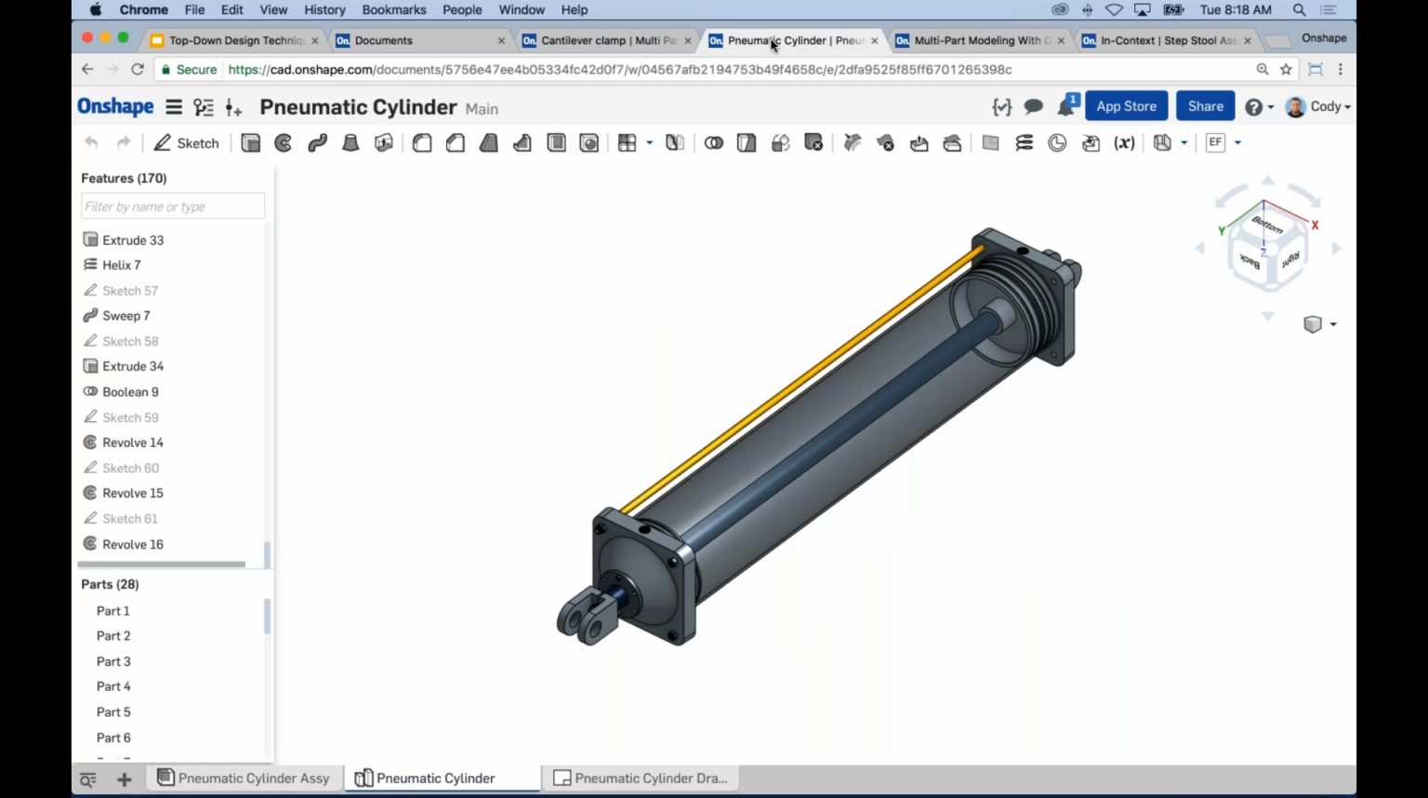All right, so this is the pneumatic cylinder, a good example of a multi-part part studio. And the other thing I wanted to stress with this is, this design has motion, but it's very, very simple motion, right? In and out, and the design really isn't focused around motion. It's just that one in and out motion. So it's a good example of where multi-part modeling makes a lot of sense.